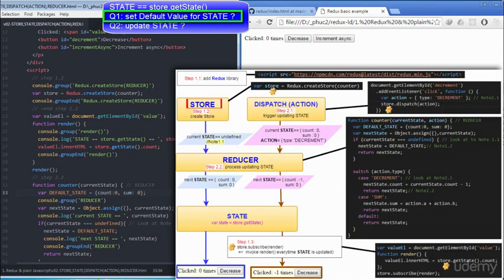Finally, I want to talk about the relationship between store, dispatch, and action keywords. Dispatch helps to answer the second question, how to update state. Dispatch is a member of store. It receives an action object as a parameter. Dispatch transfers this action into this counter reducer as a second parameter.